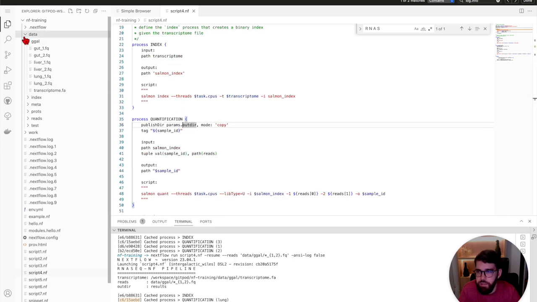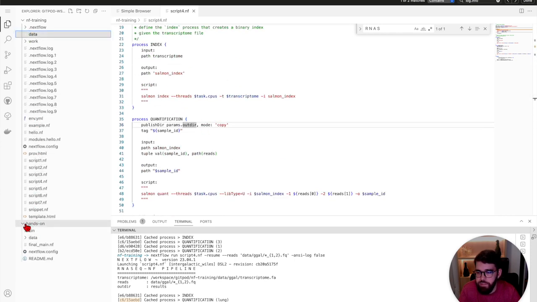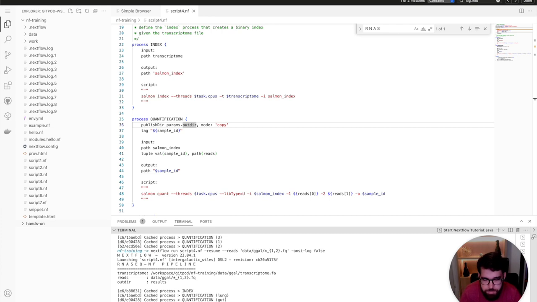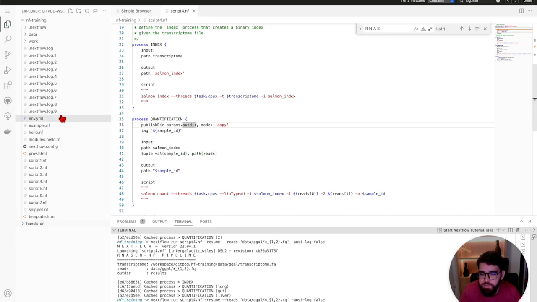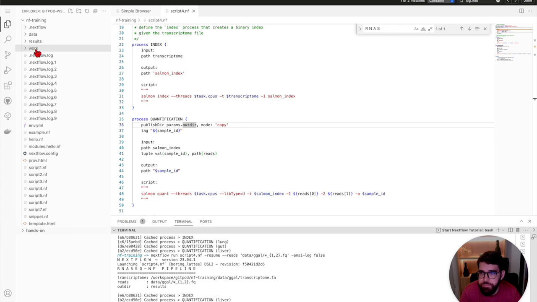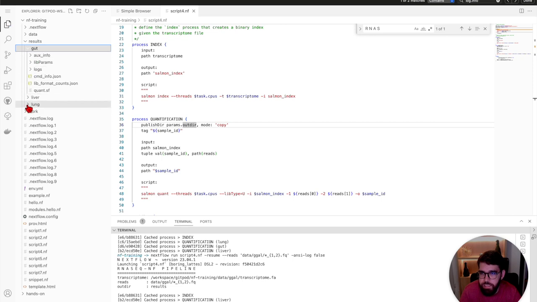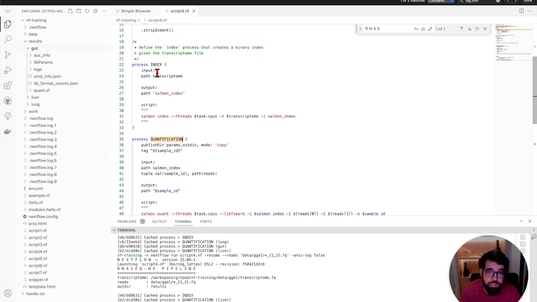Mode copy. As you can see here, we don't have a results folder, right? There's no results folder. But when we run this, a results folder will be created here. If you open it, you see a folder for gut, a folder for liver, a folder for lung. But these files inside, they are the results of the quantification process. You may ask, where is the index? We don't care. We didn't put the publishDir there.